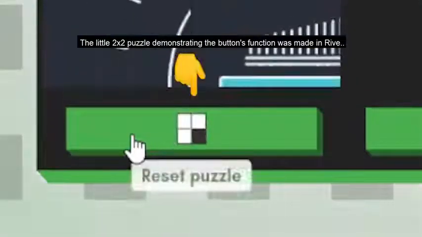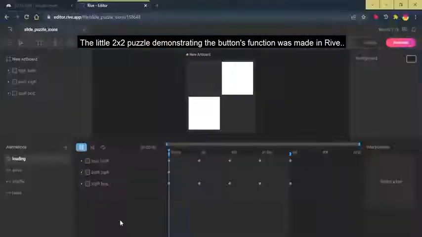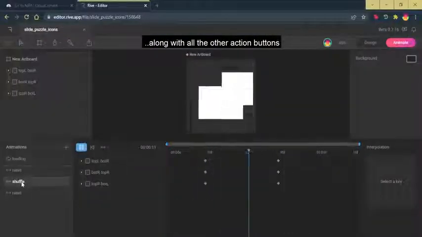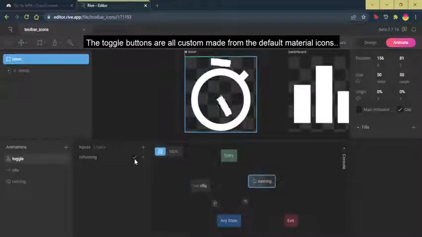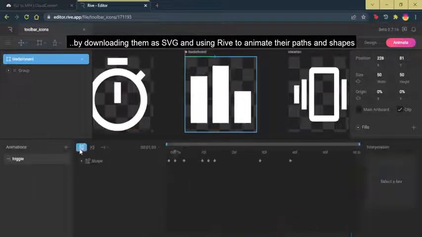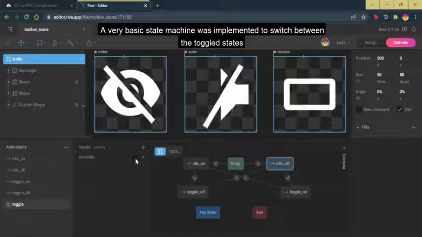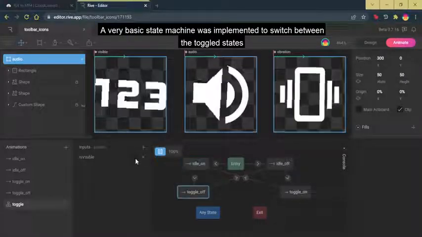The little 2x2 puzzle demonstrating the buttons function was made in Rive along with all the other action buttons. The toggle buttons are all custom made from the default material icons by downloading them as SVG and using Rive to animate their paths and shapes. A very basic state machine was implemented to switch between the toggled states.